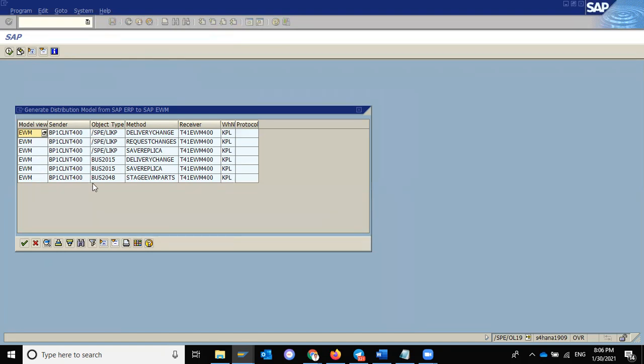So if we have got some specific technical knowledge, you can see this is the model view. This is the sender, this is the receiver. Okay. These are the sender, receiver. This is the WRS number. This is the method. Okay. Method means these are the specific function modules.